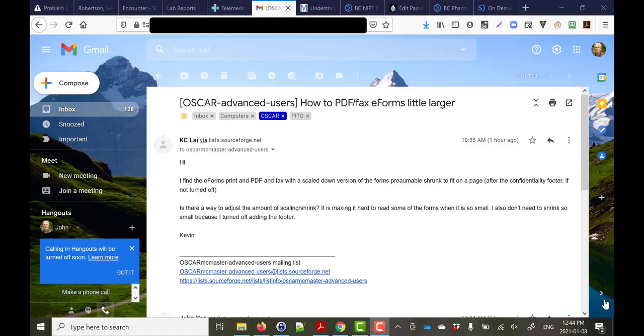This time it's a response to something that Kevin Live put up. Basically, when we send something from our browser, it gets scaled down slightly because the browser puts margins around it. And the question was, is there a way that we can get rid of some of these margins to improve the size of the font so that we can see what we're printing and sending off a little bit better? And the answer is yes.